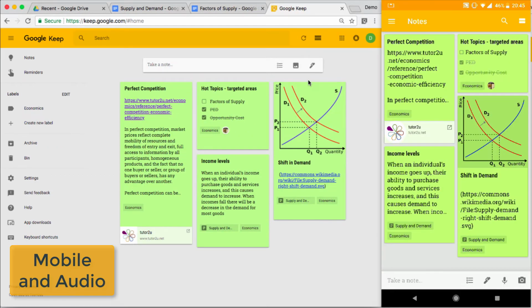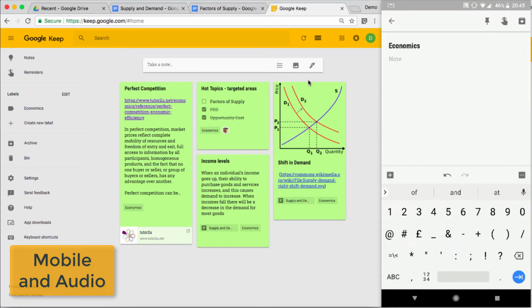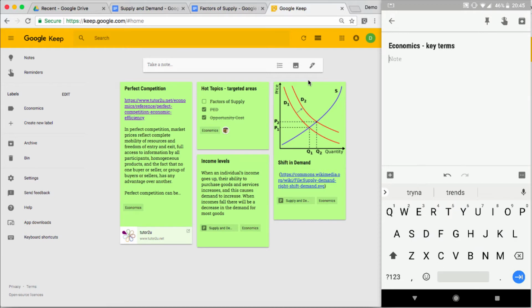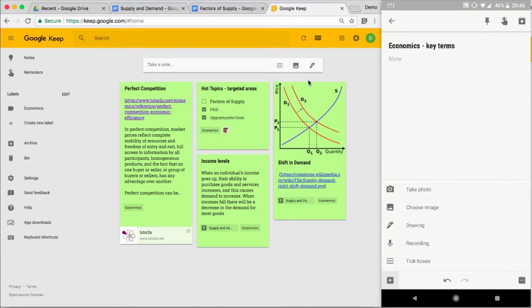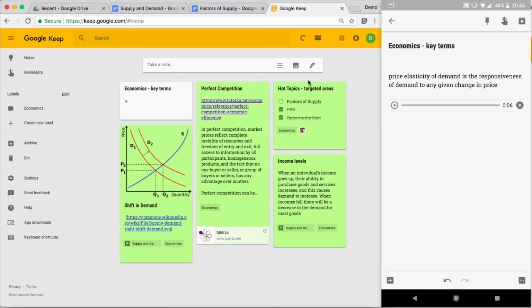The next thing that we're going to look at is working with mobile and audio in Keep. On the screen at the moment, you can see my phone on the right hand side and Google Keep in the browser on the left. So I'm going to add content to my note, but this time when I click the plus, I'm going to choose recording, and this allows me to make an audio recording. So, very self-explanatory, it says say something, I would then say it, and you can see here, it's converted my speech into text. And it's also given me an audio file.